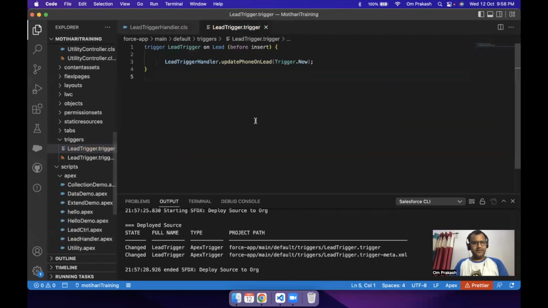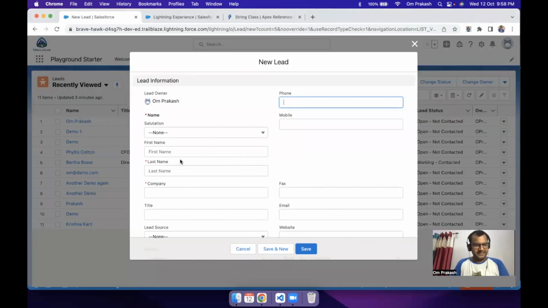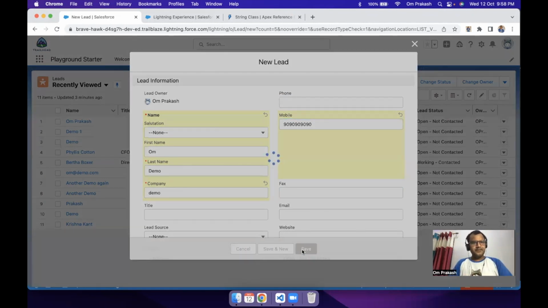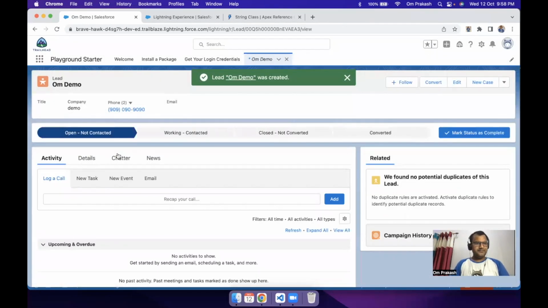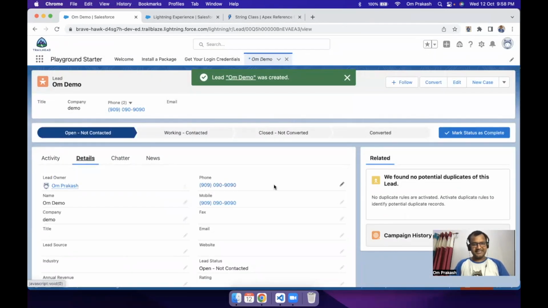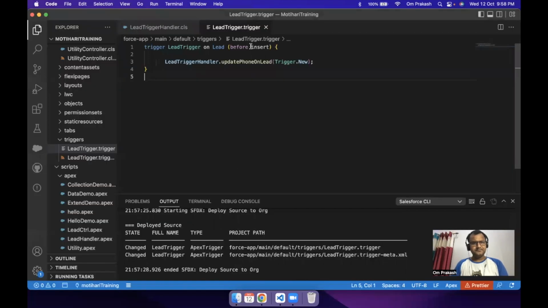This is deployed. Let's go and quickly test my functionality. First name, let me create Om demo. I'm going to enter mobile number 90909. Phone number is blank. Let me create this record. My trigger should fire before insert, and the phone field should be updated. See, it's working, cool.